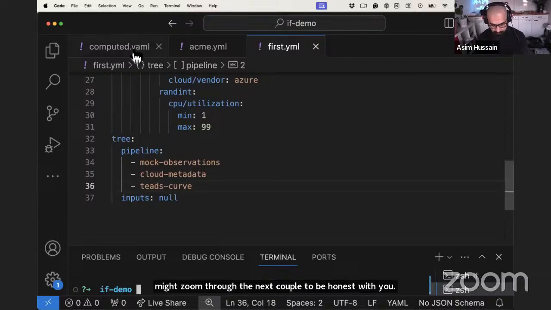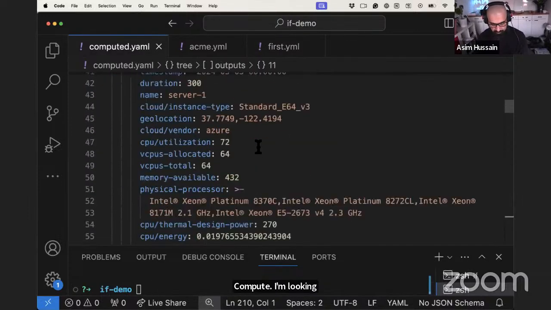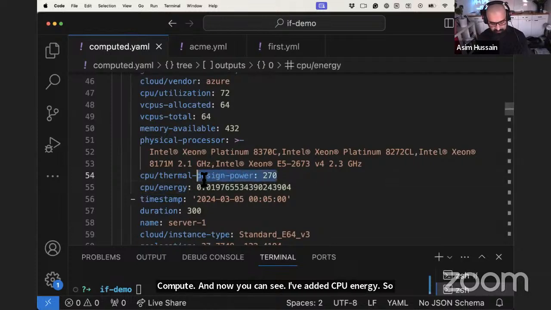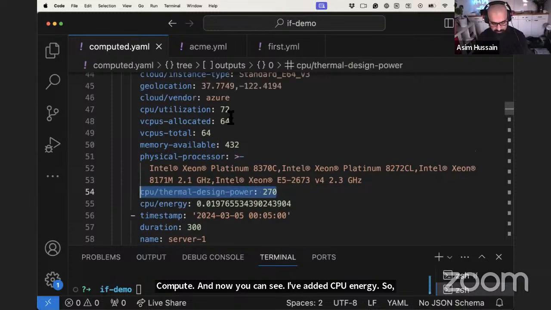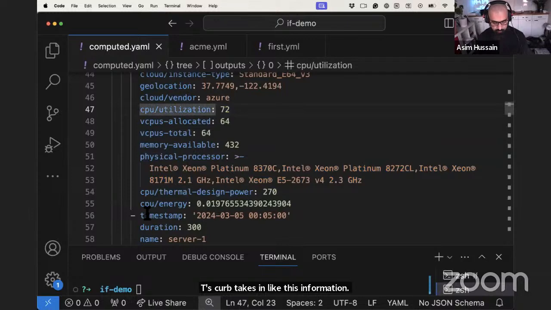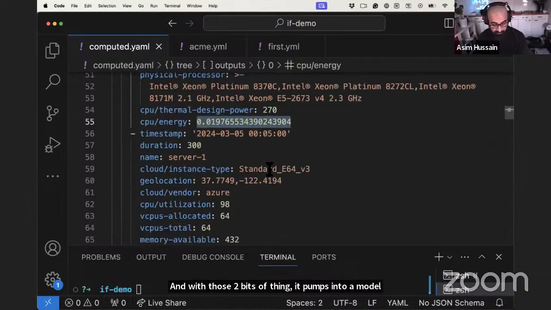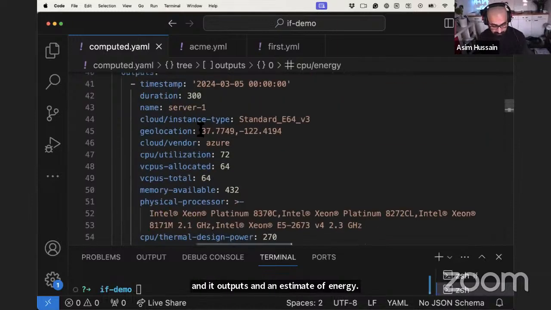Compute and look at the computed output. And now you can see I've added CPU energy. So the Teads curve takes in this information and the utilization. With those two bits of information, it pumps them into a model and outputs an estimate of energy. So now we have an estimate of energy for this observation, for this time period, for this server instance.